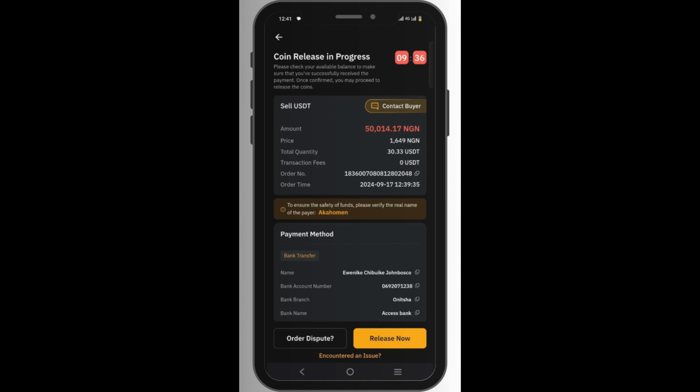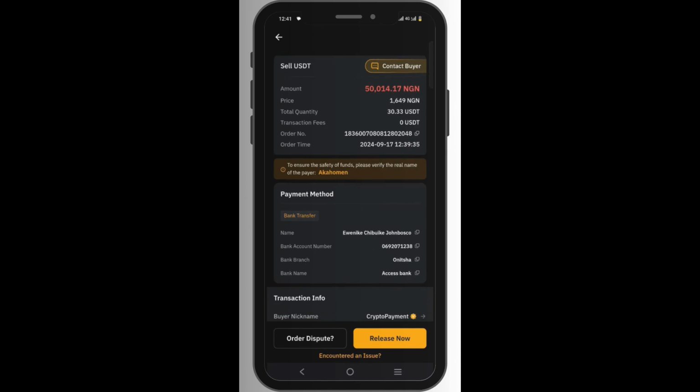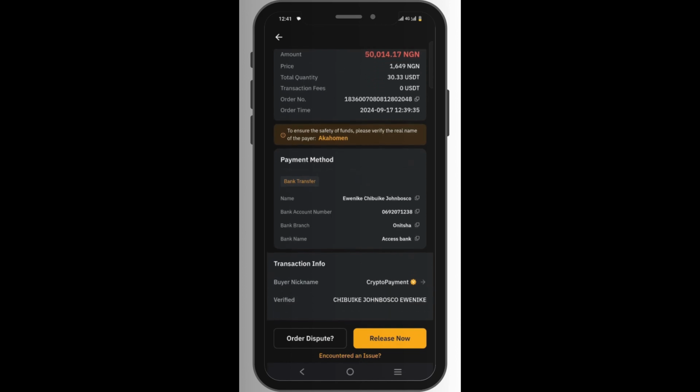Very, very important. Now you can see the buttons down here: order dispute and release now. Let's say, for example, you are telling this guy you have not received the money, or you are telling him to send money and he's delaying. You can still click on order dispute and invite Bybit. Now, if you have not received the money and you click on release now, what will happen is that Bybit will send this person the money, that $30, and your 50,000 naira is gone.